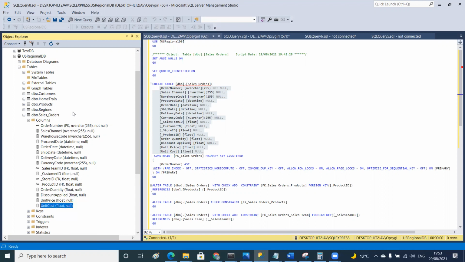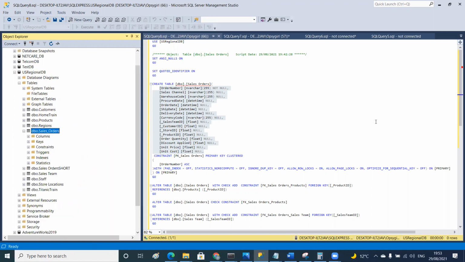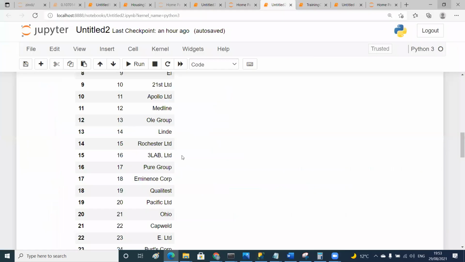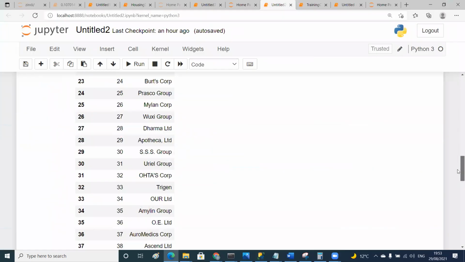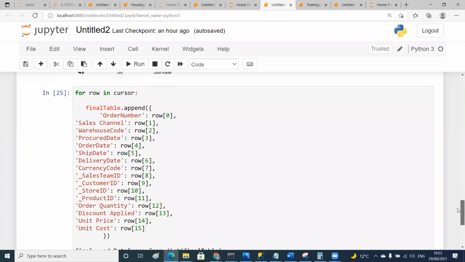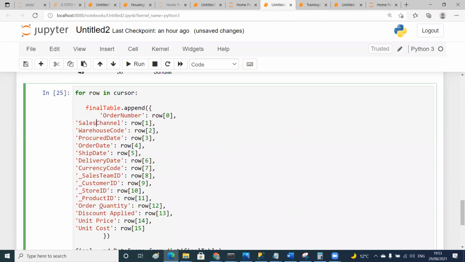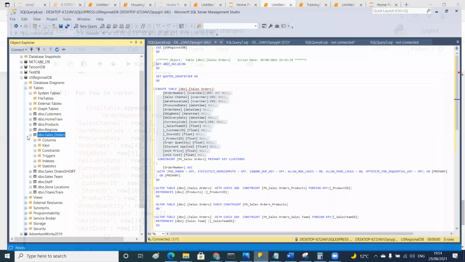Final space again. Right. So let's refresh on the table. Okay, back to our Python script. Let's just remove the spaces here as well. One, two, so we have 14 columns. Let's check.